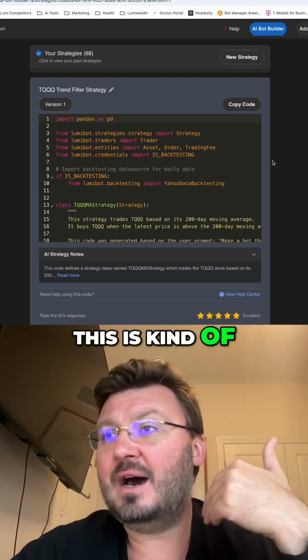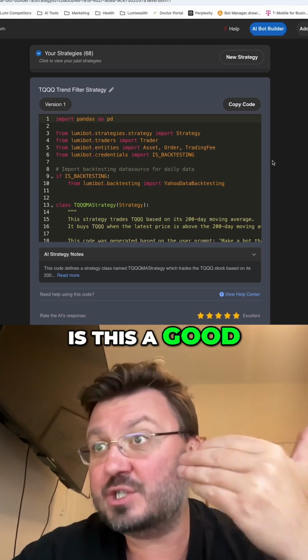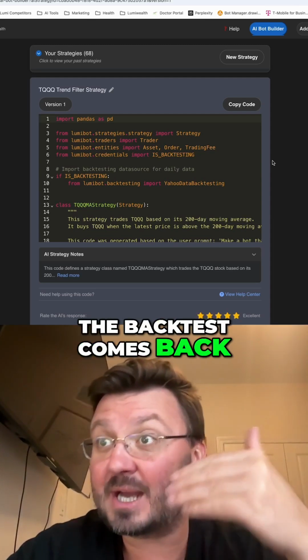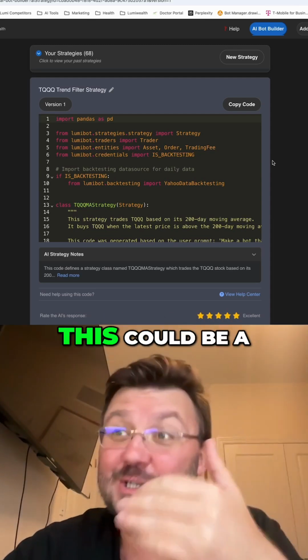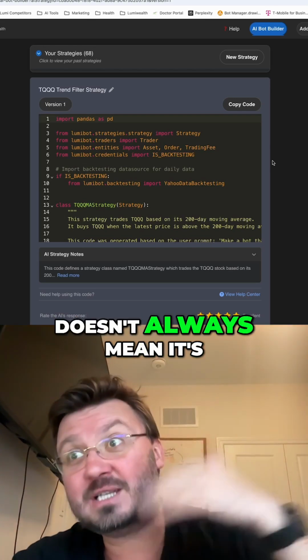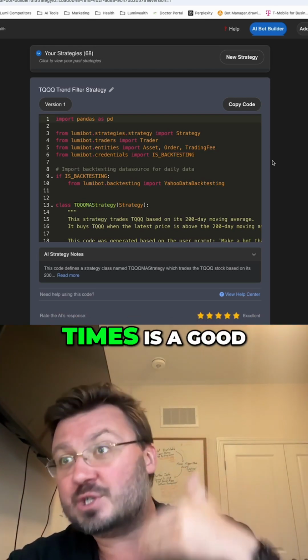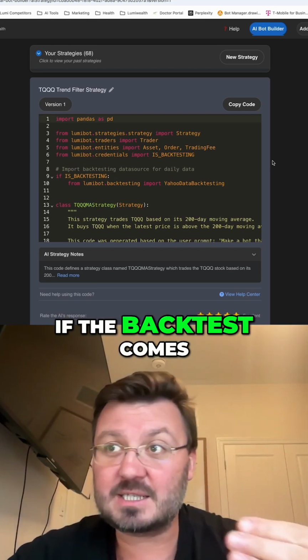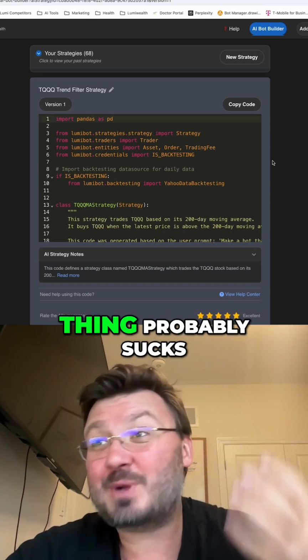This is kind of a good way to figure out, is this a good strategy or not? If the backtest comes back really good, that's an indication that this could be a very good strategy. It doesn't always mean it's a good strategy, but a lot of times it's a good indication of that. If the backtest comes back bad, well, then you know this thing probably sucks, right?